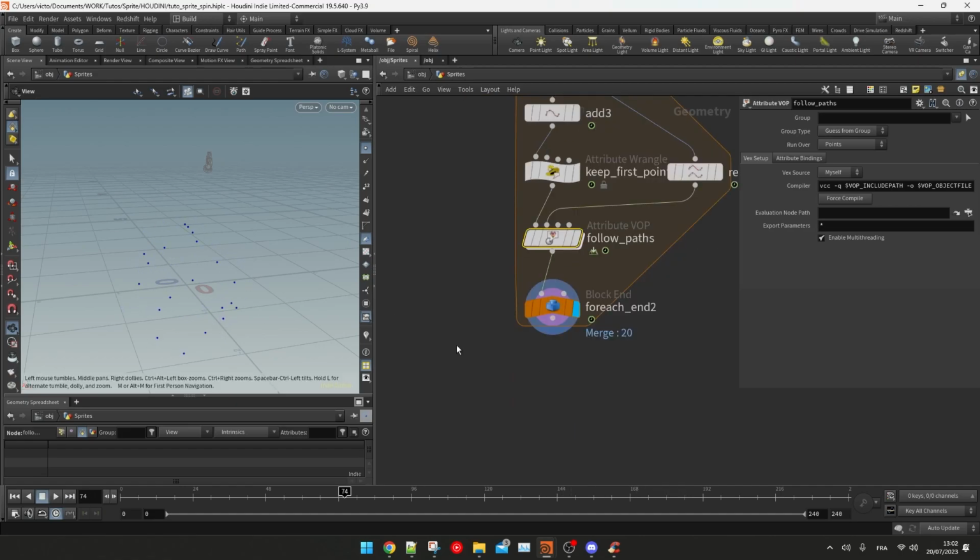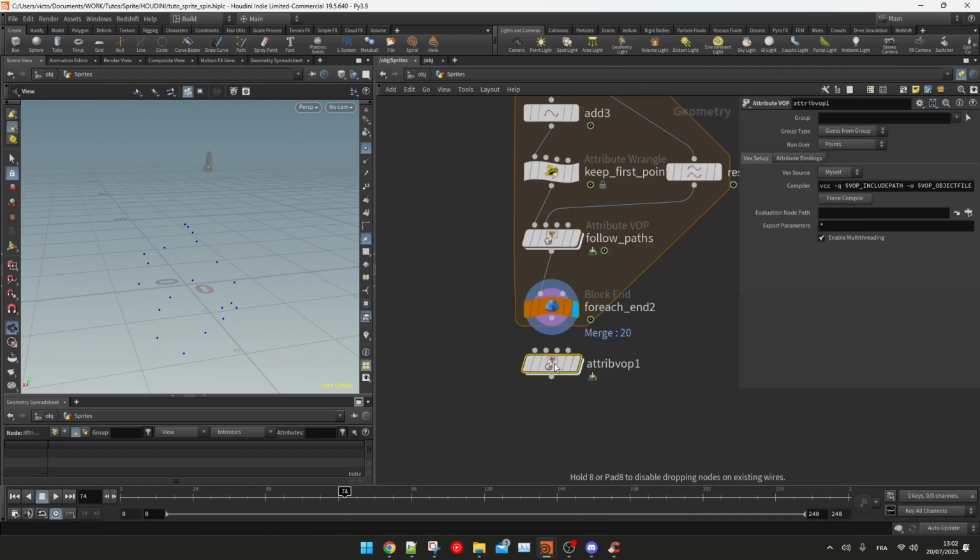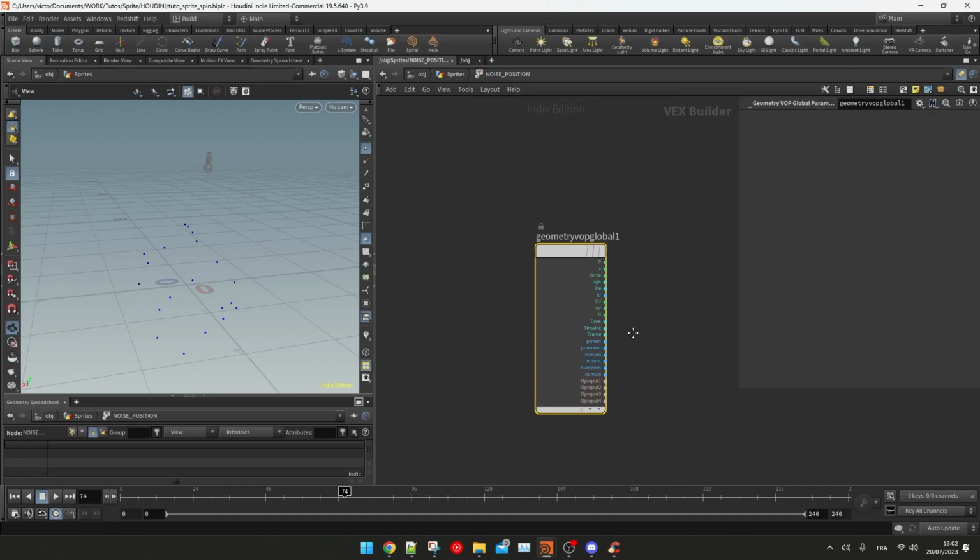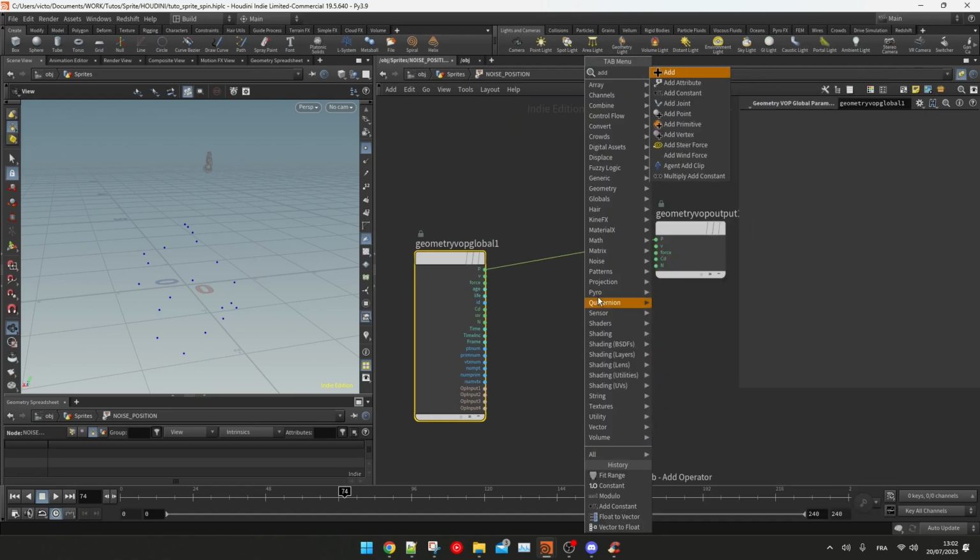Add another attribute verb after the loop, and name it noise position. We could have used a mountain node, but it's also nice to see different techniques. Add a turbulent noise to the current position.